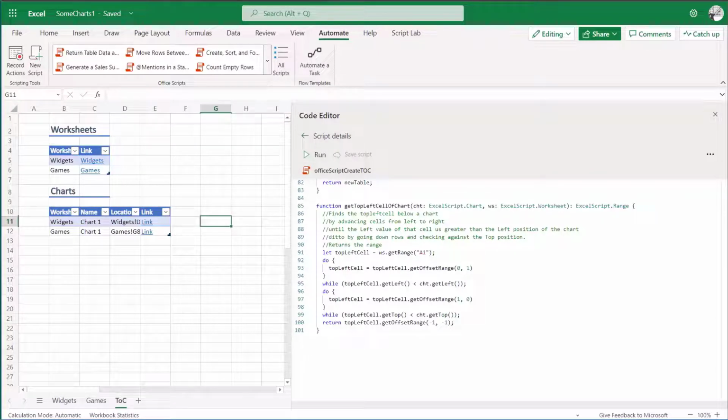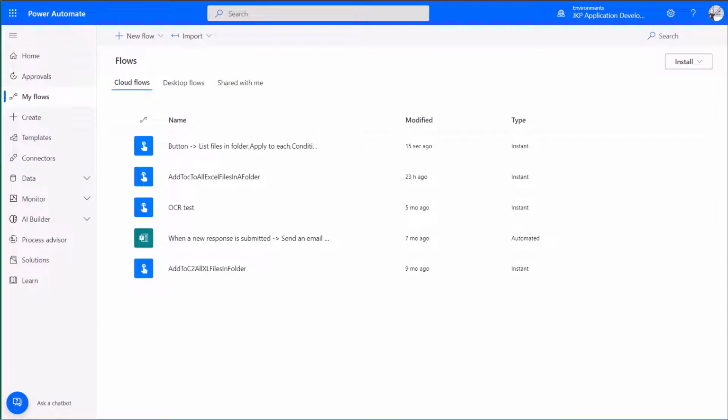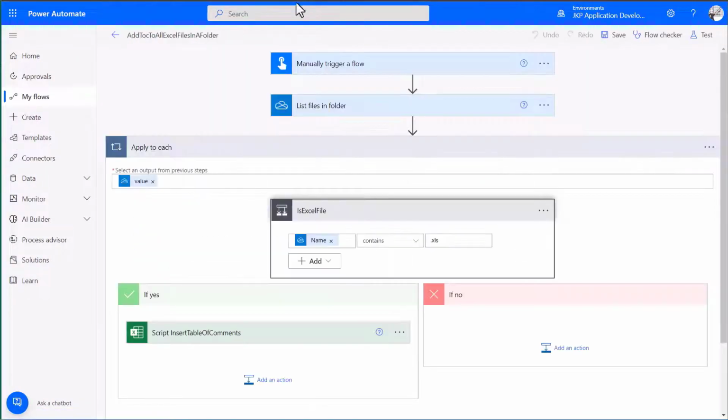Then we went to Power Automate and added a new flow. That flow runs on clicking a button. It is manually triggered. It asks me, are you sure? It then takes all of the files in a designated OneDrive folder, namely the TOC tester folder that I mentioned at the beginning of this recap, and then takes each value of the files in that folder, which is file information.